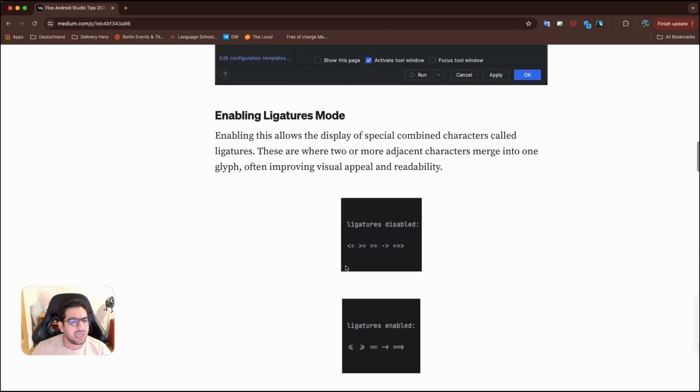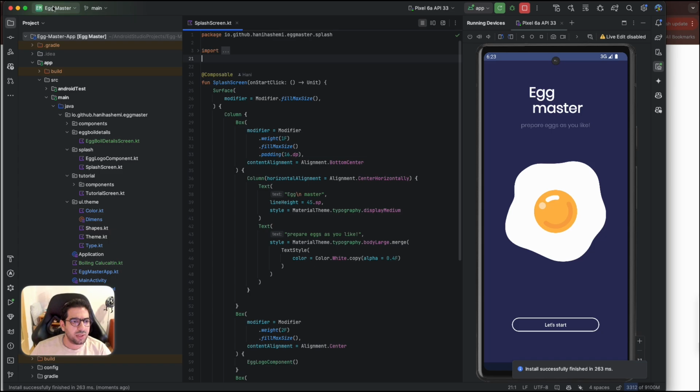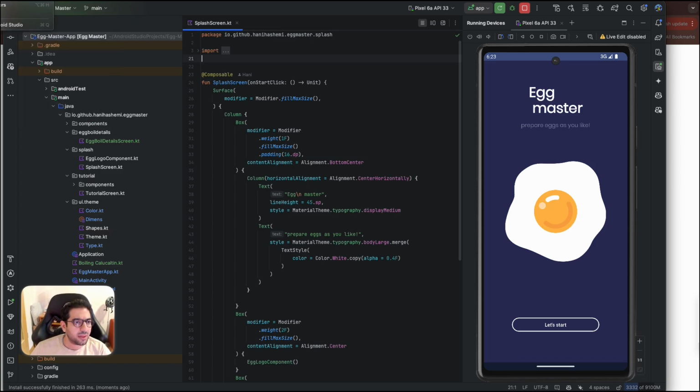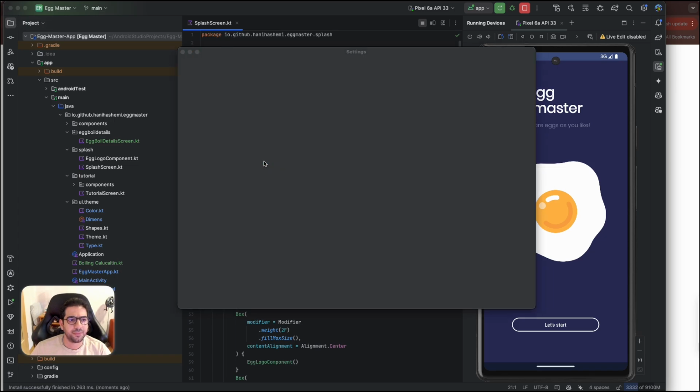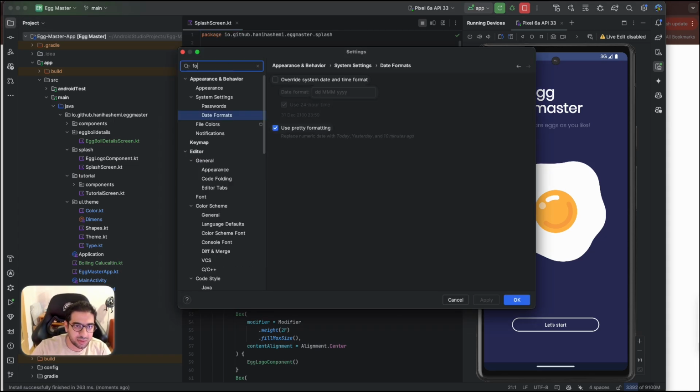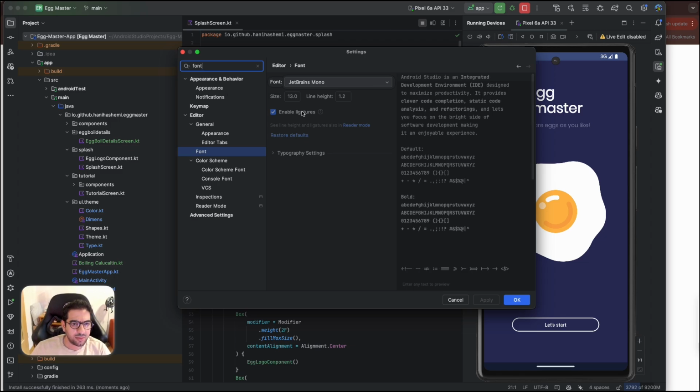It is about enabling ligatures mode, and it allows us to display special combined characters, which are called ligatures. So to do that, you have to go to the settings, and here just search for font. I go searching for font, and I will find enabling ligature.